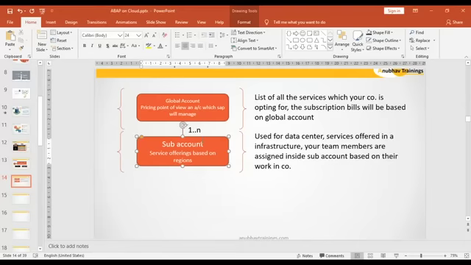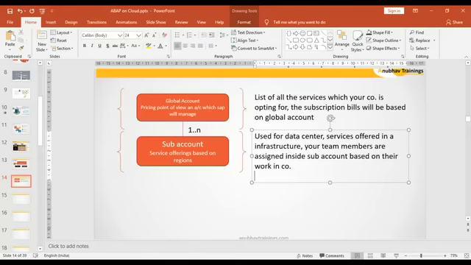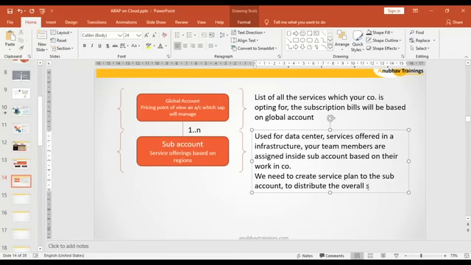So what did we do? We have got a global account, then we created a sub account. After creating a sub account, we need to assign a service plan to the sub account to distribute the overall offerings offered at global account level.